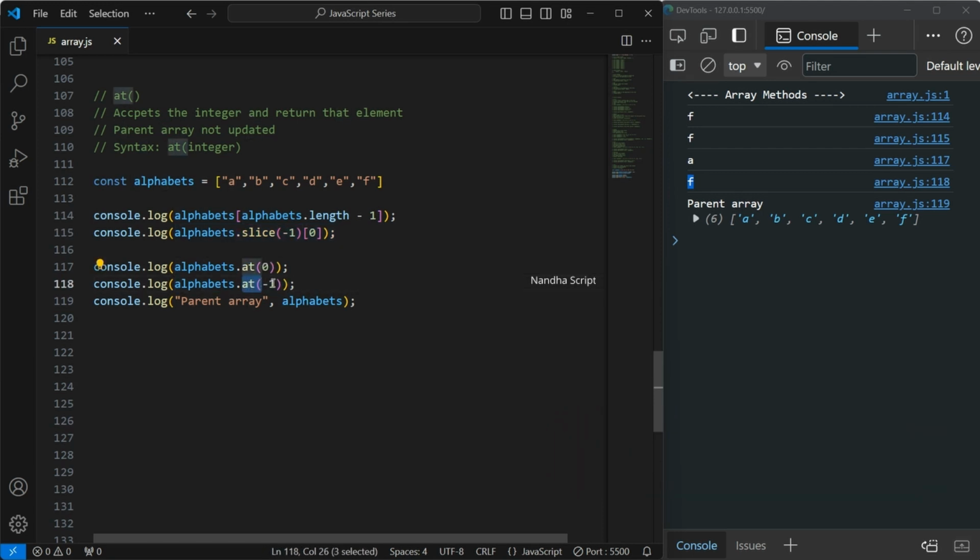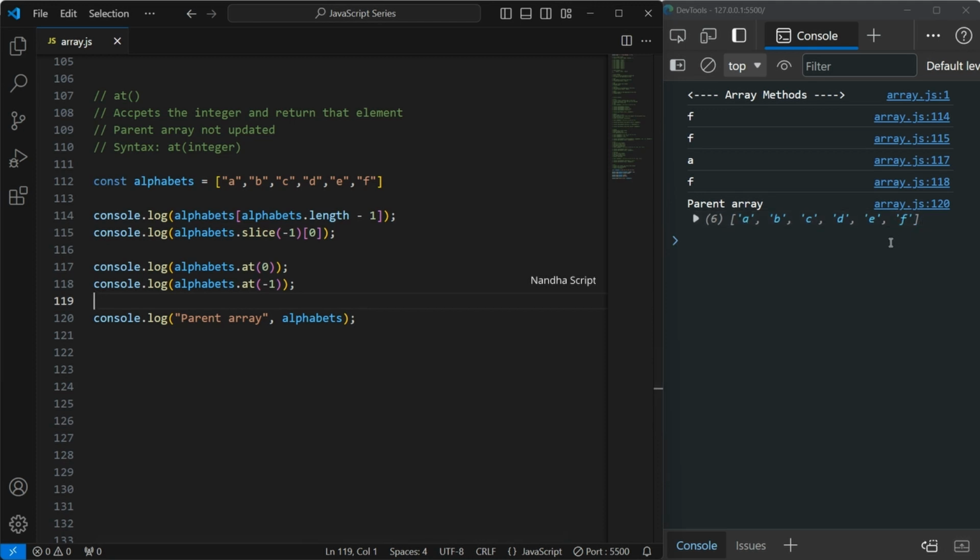If you pass that directly in the question, it will return the output. Otherwise you need to check the length and then subtract 1, then append it to your parent array, and only then will it work. This one also works, but if you use this, it's very simple and gives more optimized code. It will improve the performance of your code also. Here you can see our parent array is not getting updated. This is the importance of the at method.